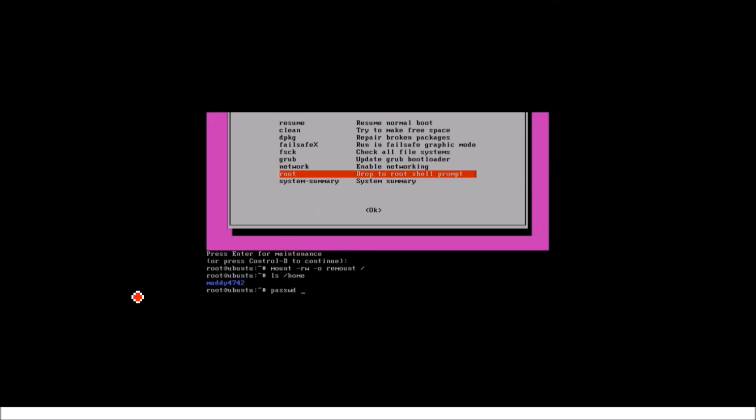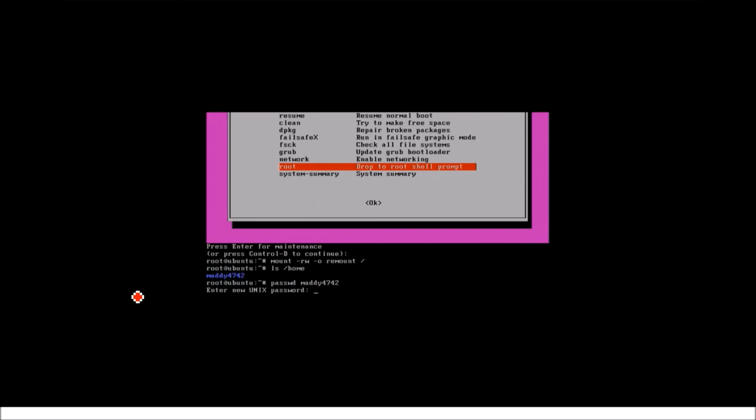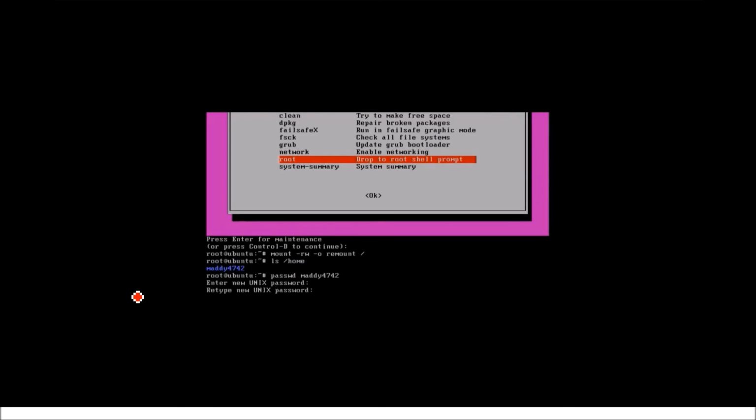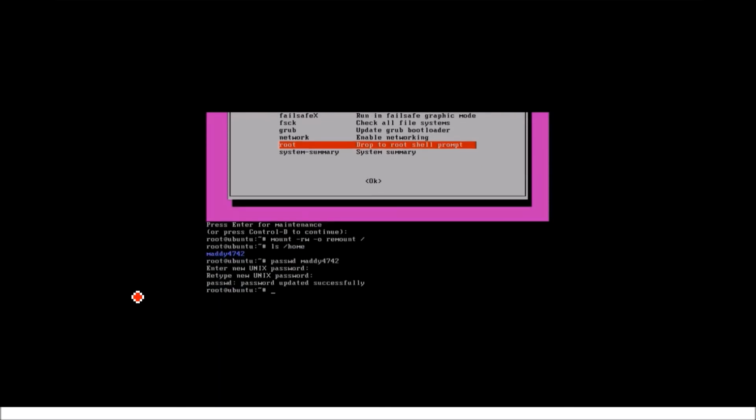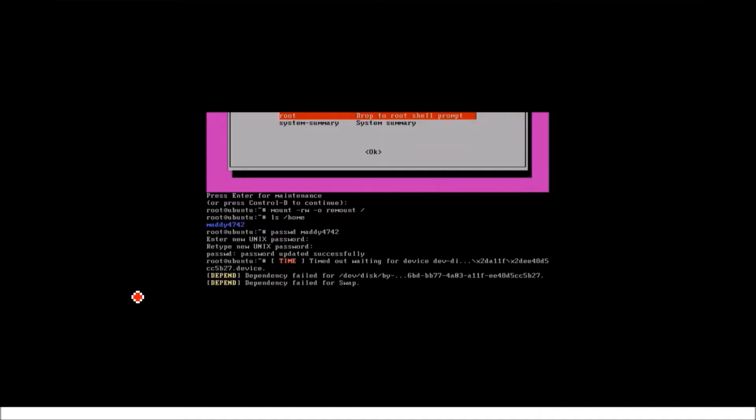Now you simply have to type passwd, then the username which is mentioned here. Once you put in the username and press enter, it will ask you for the new password. Over here you can see enter new Unix password. I am just putting in a new password and retyping the same password. Now you can see it says password updated successfully. Once the password is updated, you simply have to exit from here.